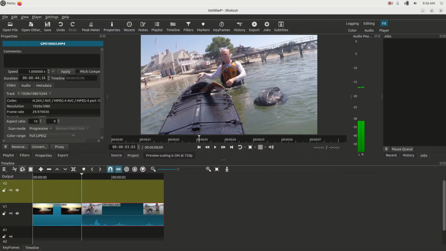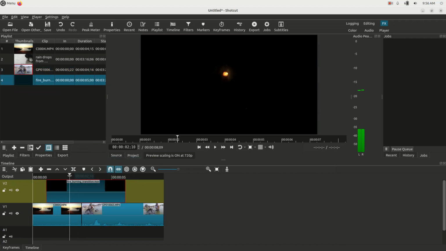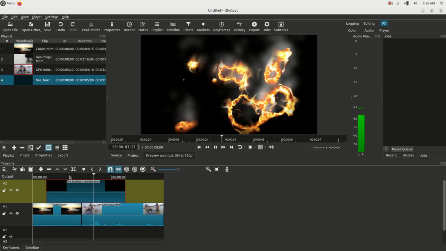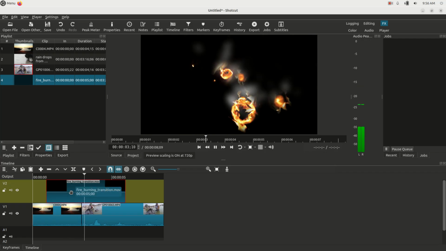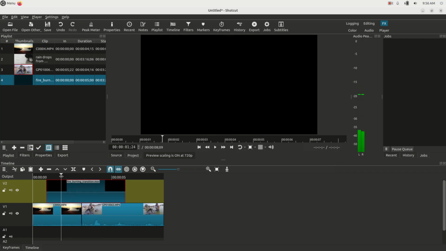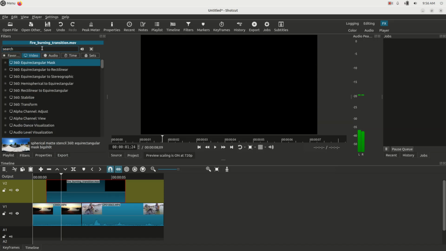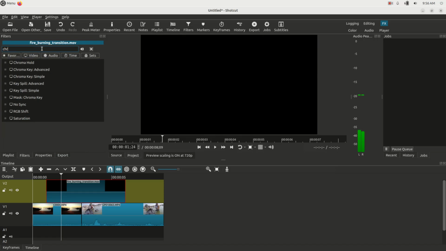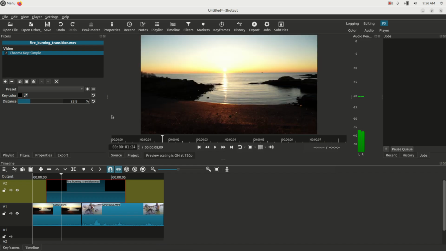Now, I have some downloaded already, so I'm going to go to my playlist, and I have this fire burning transition here. So it just turns into fire. So we have all this black right here. We want to get rid of this. It looks no good with just black over the clip. So click the clip to highlight it. Go to filters, click plus, and we're going to type the word chroma key simple. Near the key color, select the little eyedropper and just click the black area, and that's going to key the black right out.